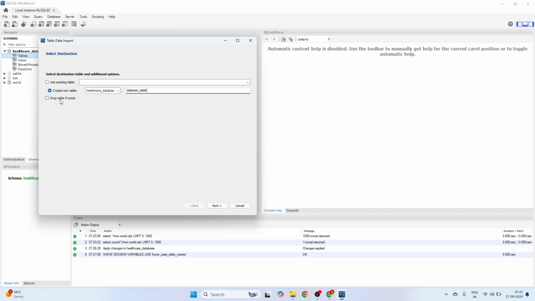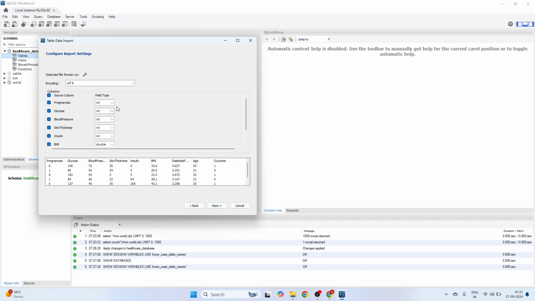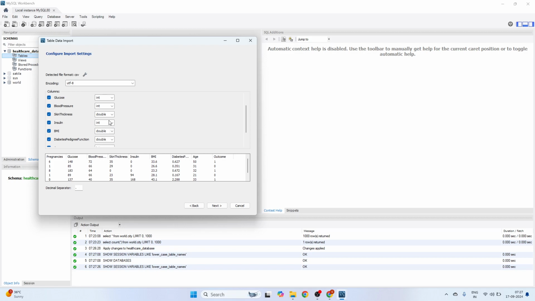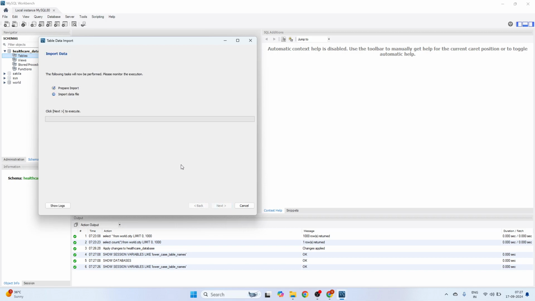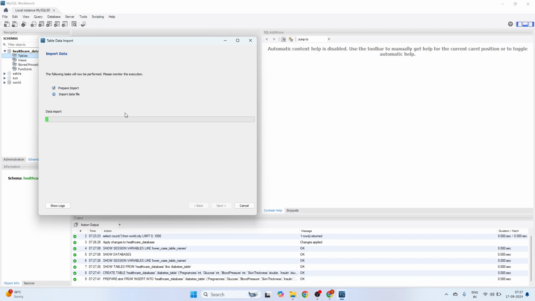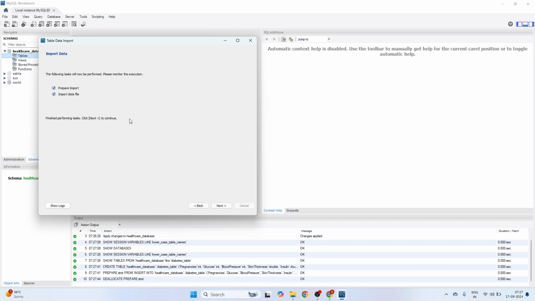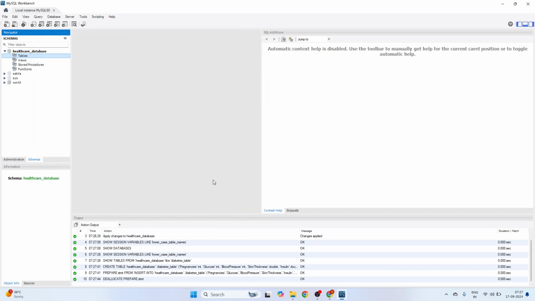Drop table if it exists. There is no table there, so we don't have to check this box. You can click on next, and we are seeing these different field types. So what is the data type? If you want, you can also change this data type, whether you want this to be a floating point, string, or something. But I'll just leave this as such. Click on next and click on next. So my data is prepared and the data is getting imported. Based on the size of the data, the time it takes kind of varies. So click on next, finish. Totally there are 768 records here. So I'll click on finish.